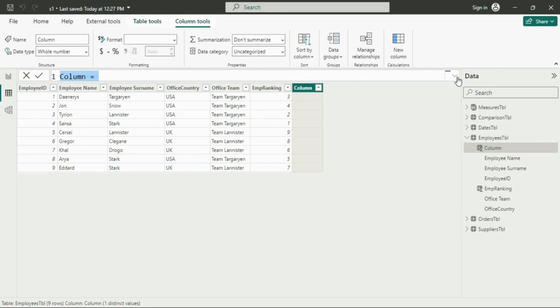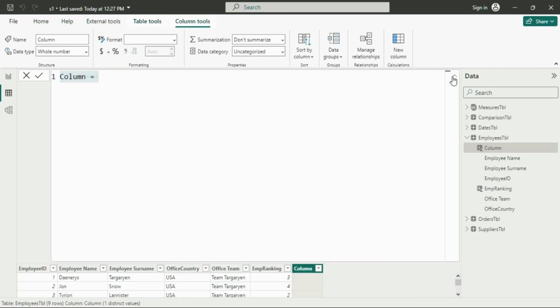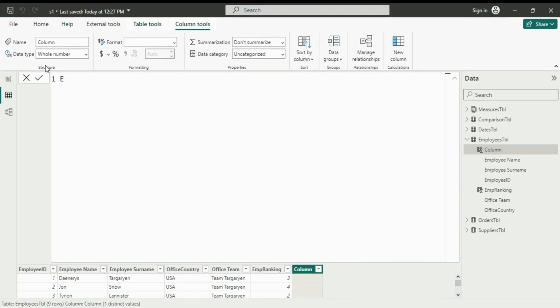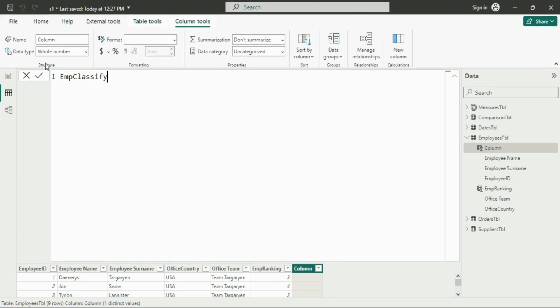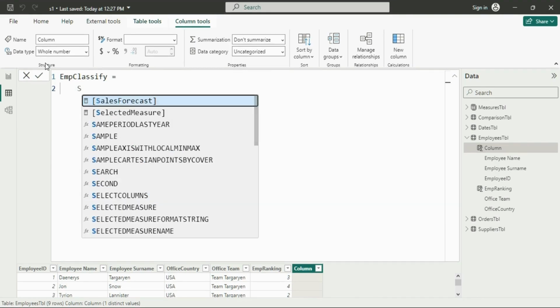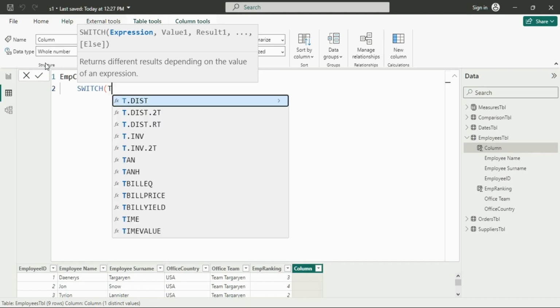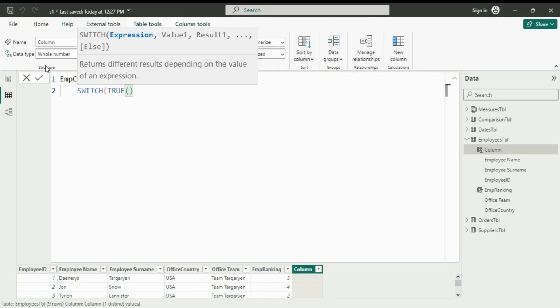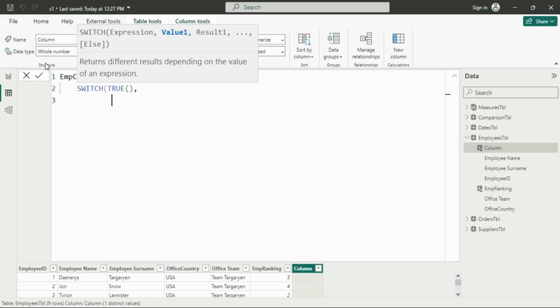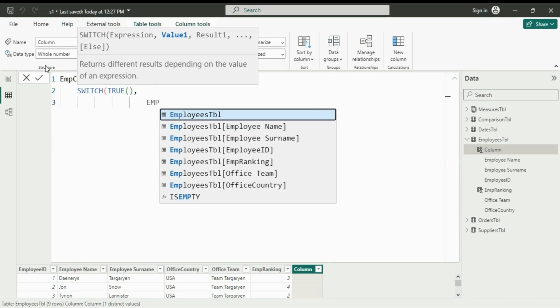So let's create a column called, say, employee classification. Employee classify. I'll use a switch statement. You can also use IF statements. I'll use the SWITCH statement with the TRUE function, and the value I'll use is employee ranking. That is EMP ranking.